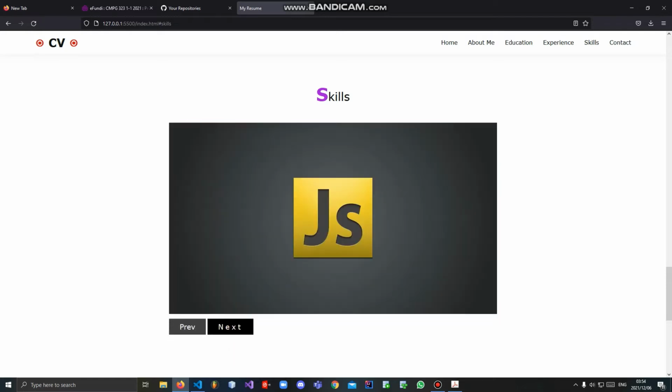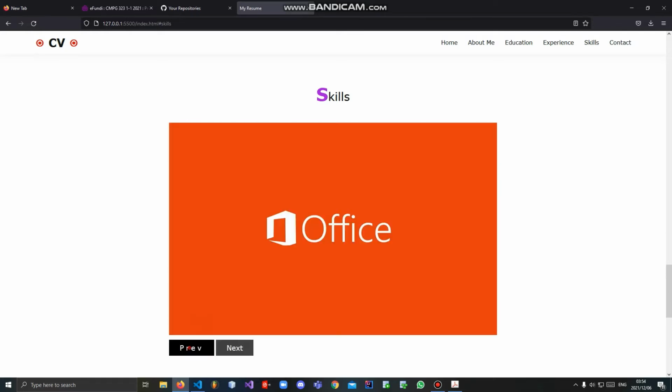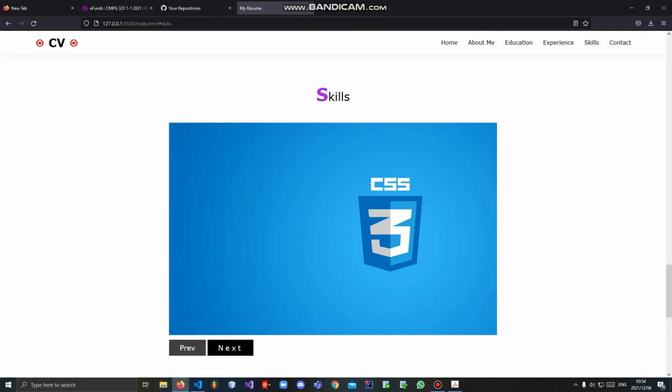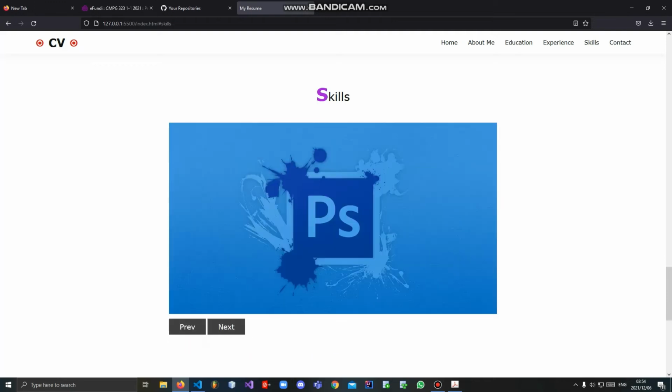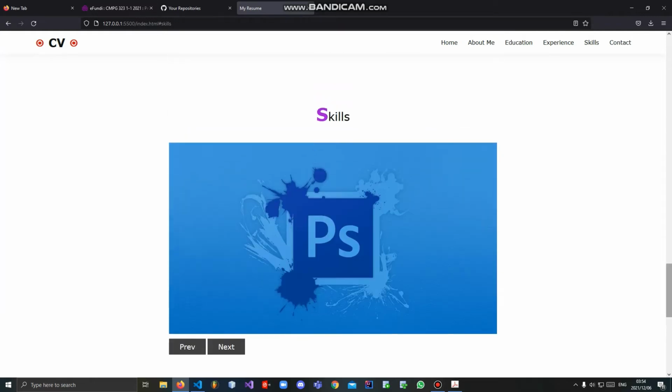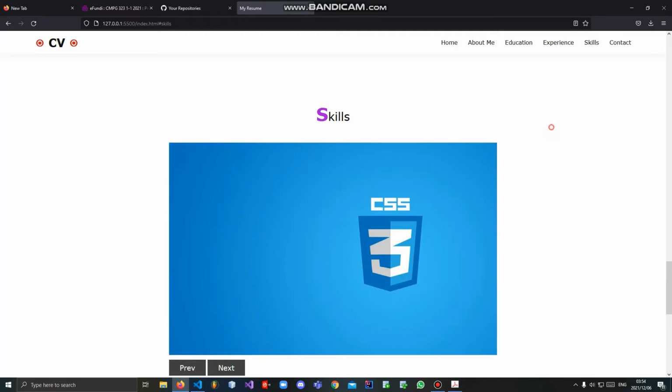As you can see, I can easily go next or previous to the next picture or the previous picture with ease. And this function, obviously, was created using a combination of HTML, JavaScript, and CSS. So yeah, this is how I can utilize my skills.